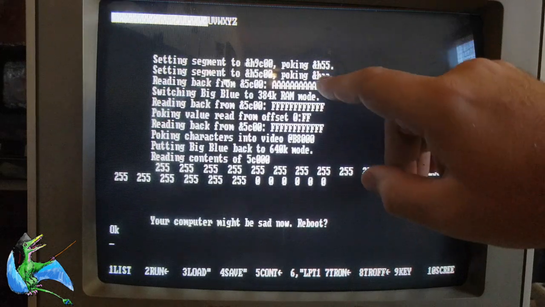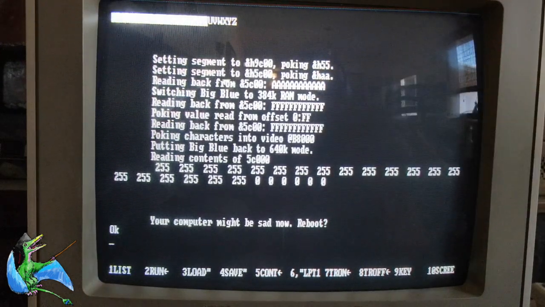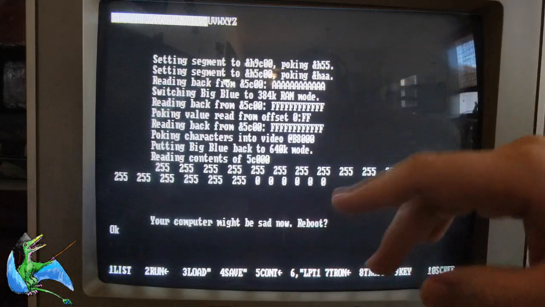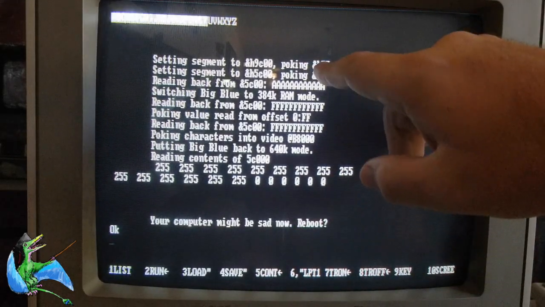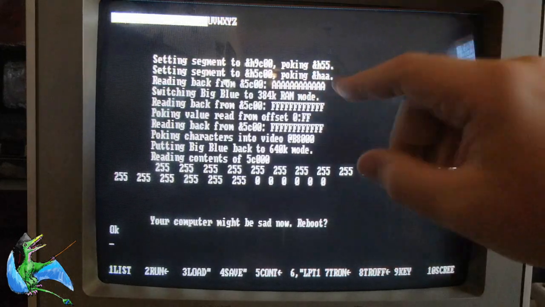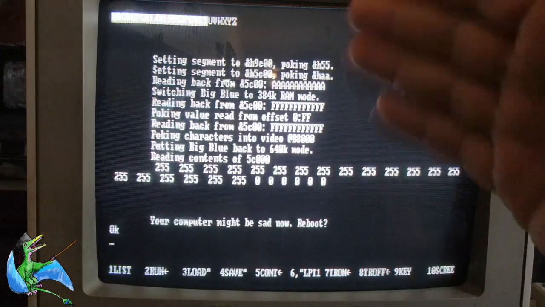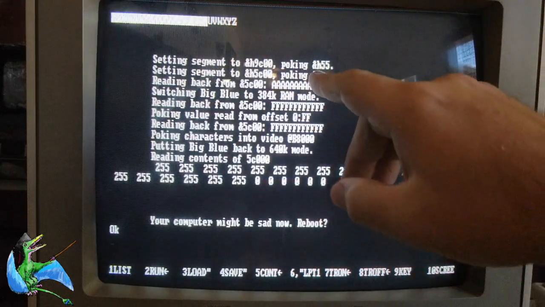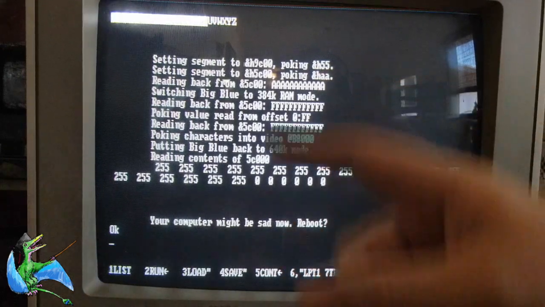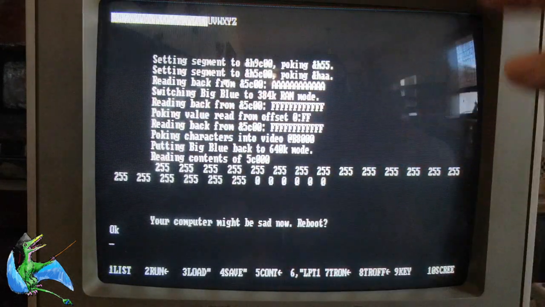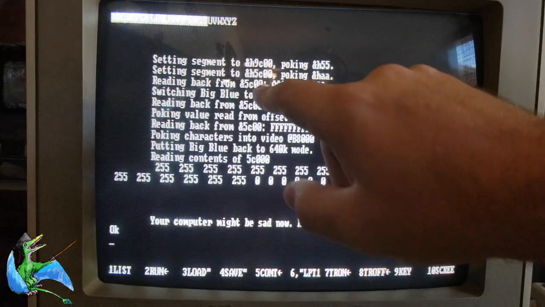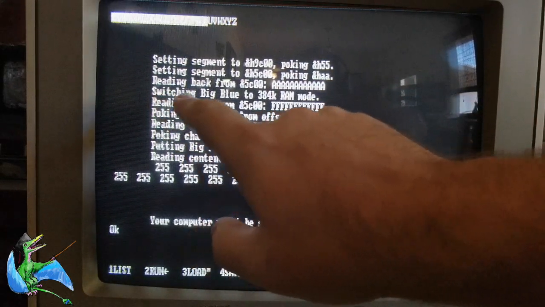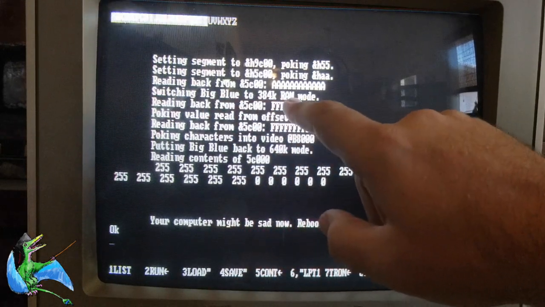Now 55 and AA are important numbers because these are both alternating bit patterns and they're the complement of each other. I'm going to just do the 5, just one half of it. This is binary 0, 1, 0, 1. A, on the other hand, is binary 1, 0, 1, 0. So you see it read back from here and it got what it poked in there, which is a bunch of A's.